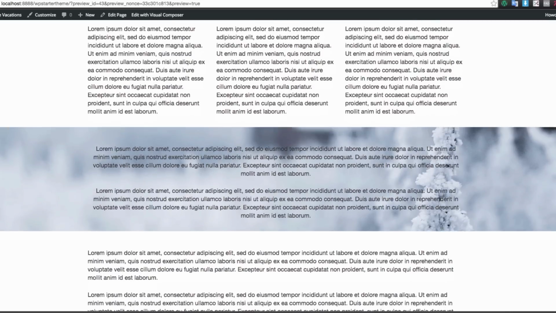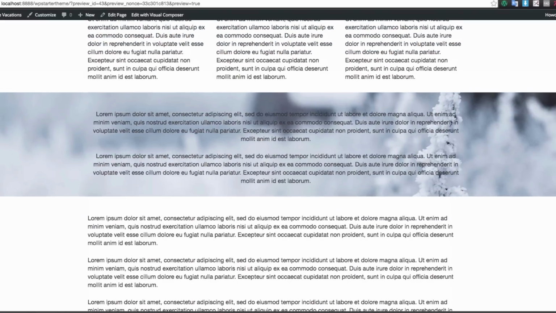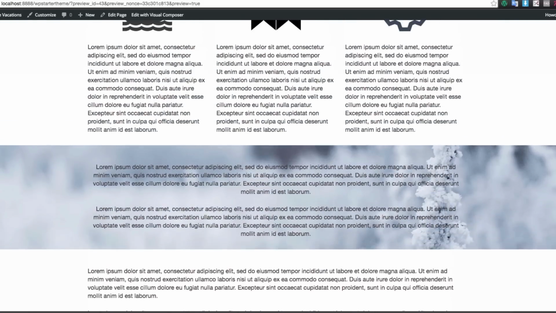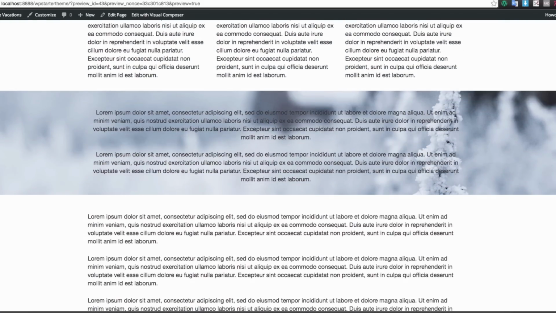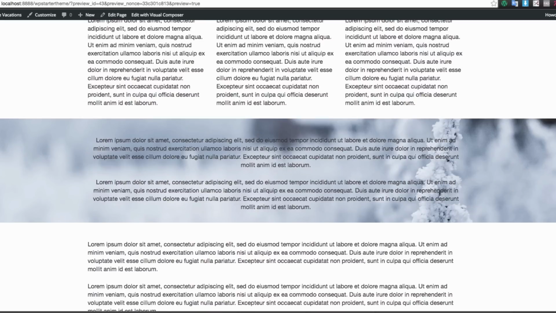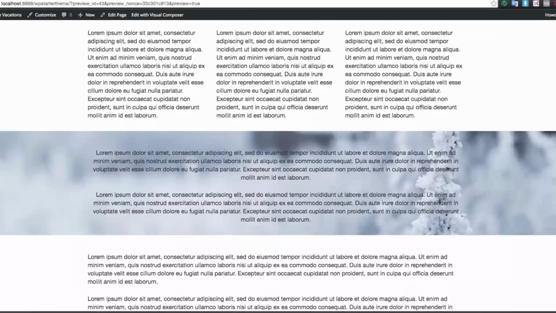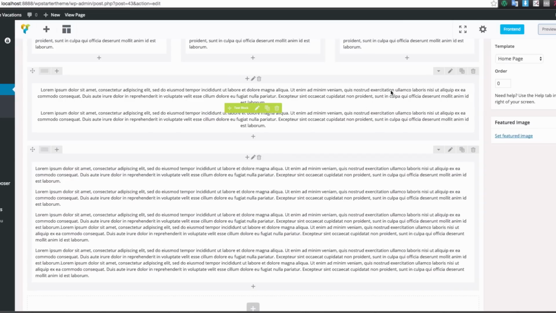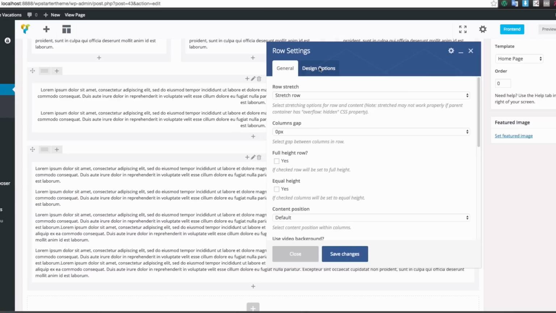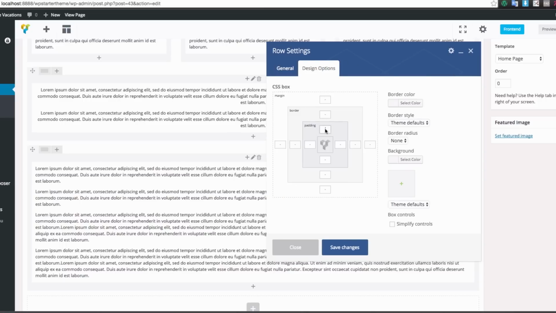Pretty, so beautiful. And as you can see, we have the parallax effect, and the background is getting the full width, so it's stretching all the way. And one of the things I want to do is, let's go to edit the row and design options. I want to add some padding to the top, say 60 pixels and 60 pixels. All right, save changes.